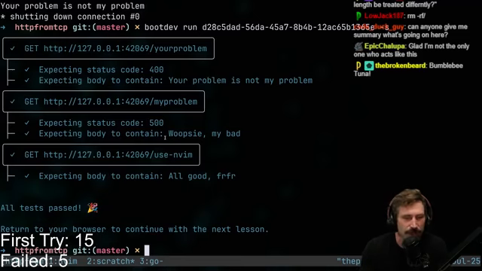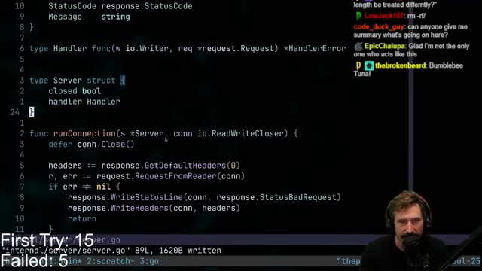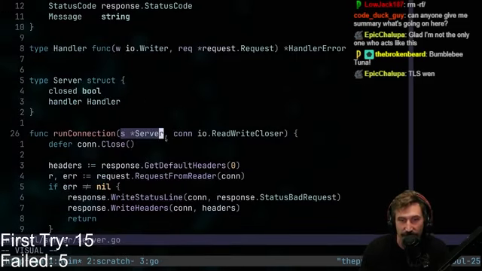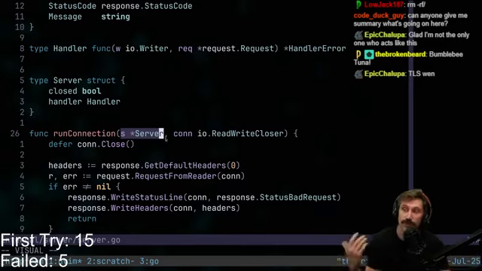I've just been trying to adopt more of an Elixir style, and so I'm passing this in as the first argument instead of hanging it off the object, expecting some sort of OOP style or class-based style. Instead, I just have data and then pass in the stuff.